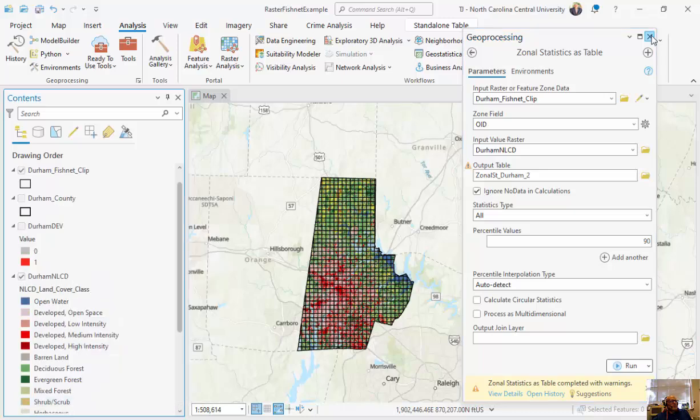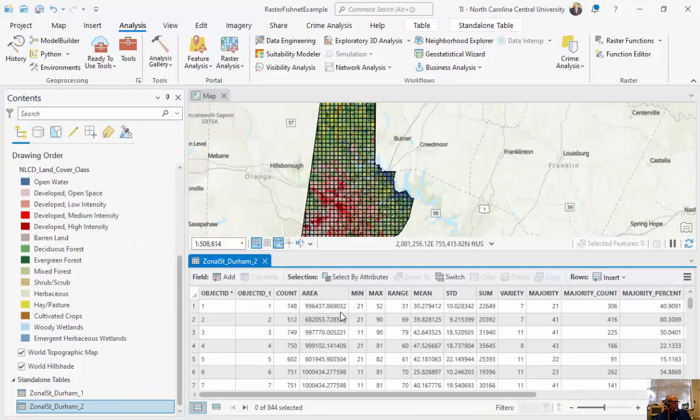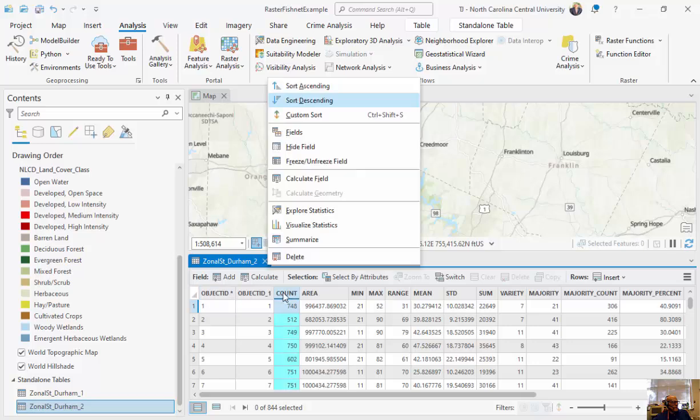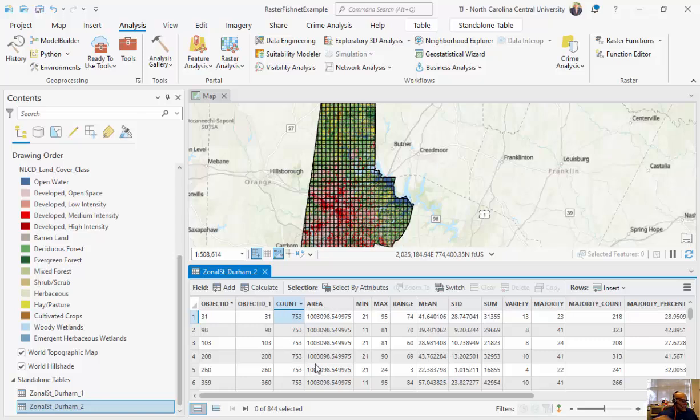This is the second one that I have. So I'm going to right mouse click and open my table. This is my table. I've got an object ID, and I've got a count. If I were to sort descending on the count, I've got 753. And like I said before, based on the projection of these data and the data I extracted from the NLCD database, we've got about a 40 meter by 40 meter resolution. So in 1 kilometer, we've got a little bit more than 700 pixels with some of these overlapping. Right now we're just looking at a table, it's not attached to anything, and that's going to change in a minute.